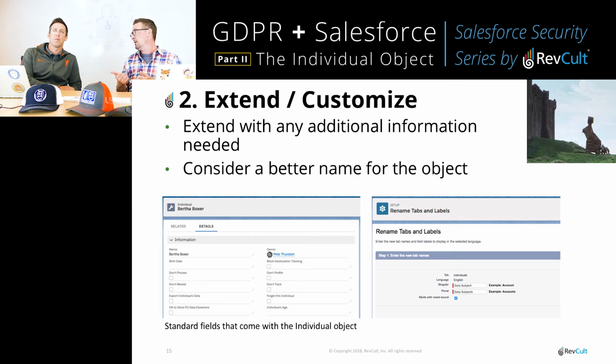The other thing we recommend pretty much everybody do is rename the object. A lot of people, individual can be very confusing in their org, and so I just threw a quick screenshot up. You'll need to go to the rename tabs and labels section of setup, and you can go rename it to whatever you want. Data subject is what we see a lot of people land on. Cool. Make sense?